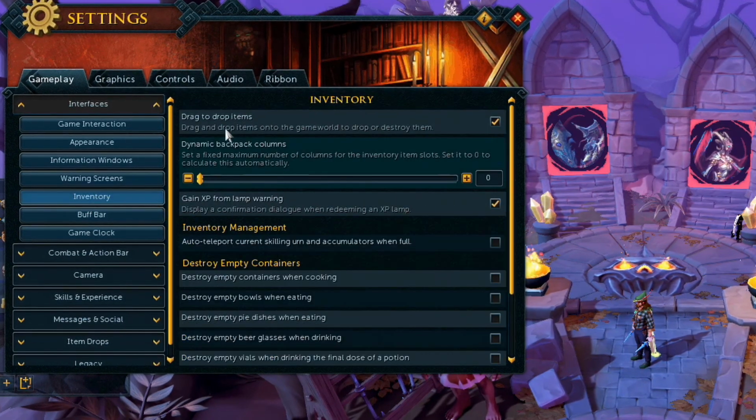Doomsayer warnings. This is just if you're about to enter an area that is inherently dangerous, it'll give you that warning, and you can toggle it on and off whether or not you want it to give you that warning or not. Inventory. So we have drag and drop items out of the game world to drop or destroy. Super easy. Whatever's in your inventory, you just take it, drop it. It's either going to give you the destroy option if you have to destroy it, or it'll just drop it straight to the ground.